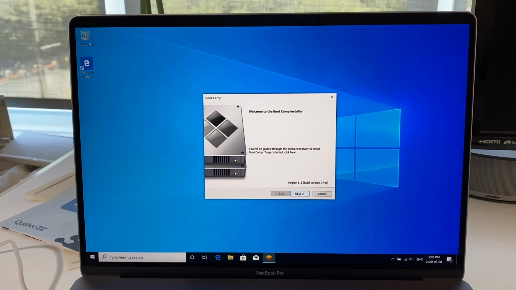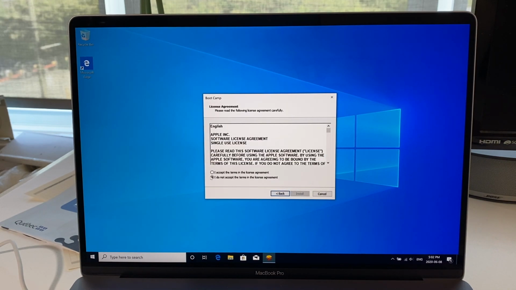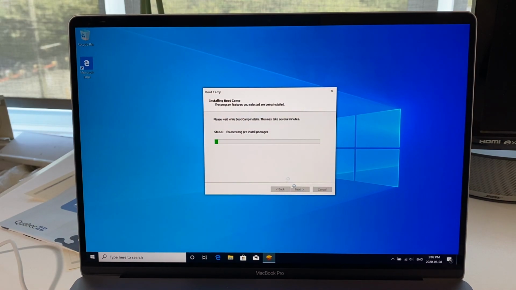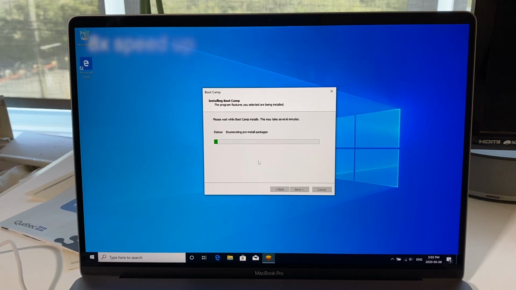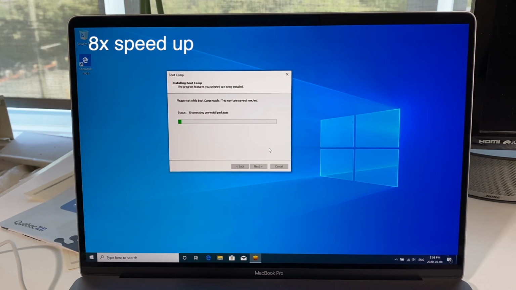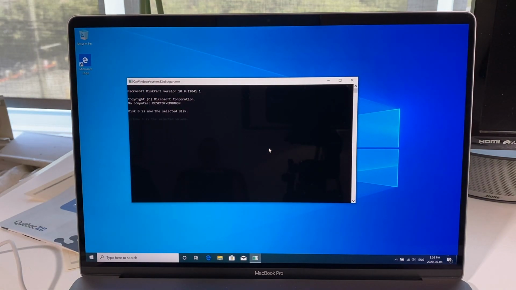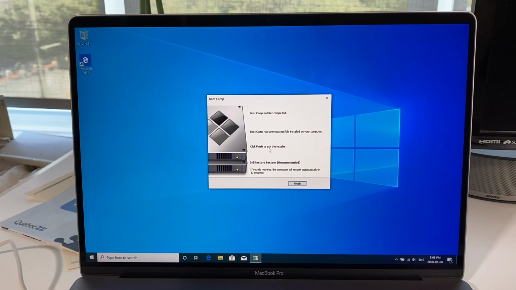You have to do this so everything will work fine with your computer. So you click next. And you accept the terms. Say install. Okay, the program features you selected are being installed. So it's installing everything your computer will need to be working in Windows. So your trackpad, the sound, very important. Bootcamp installer completed. Bootcamp has been successfully installed on this computer. Click finish. Okay, that was quick. Let's do finish.